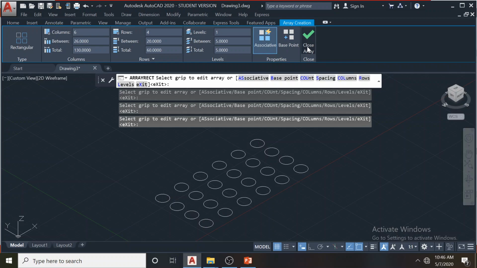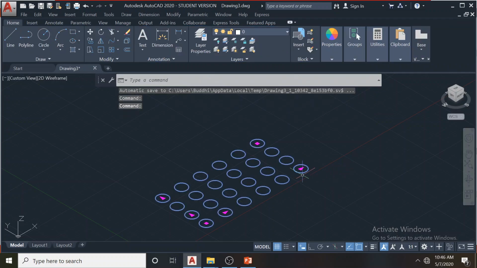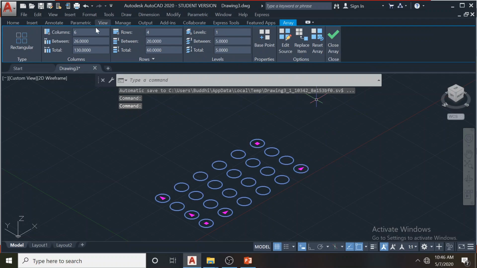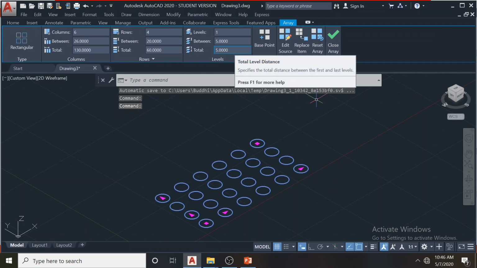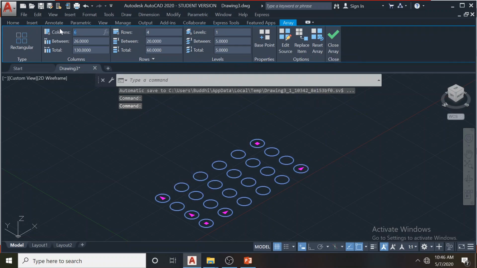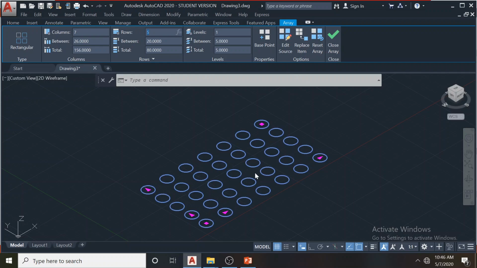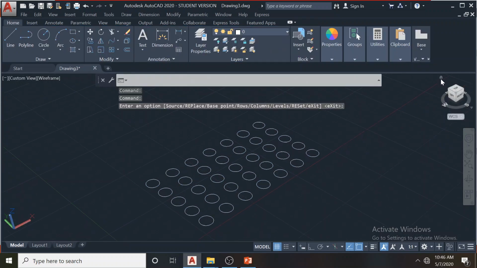So if I just close this and come back and click on the array, you can get the ribbon back, because I asked the software to have association. Now I can change the columns and rows again easily, without any problems, because I have the association. And if you don't have the association, what will happen now?